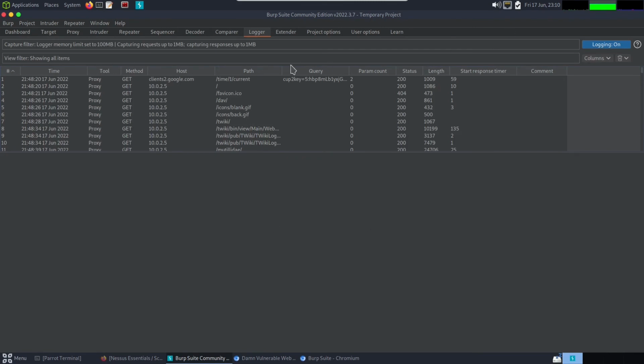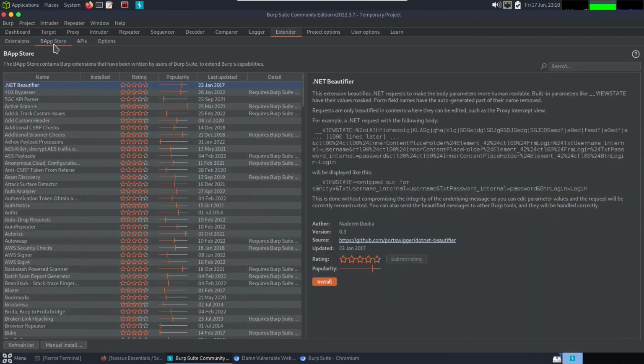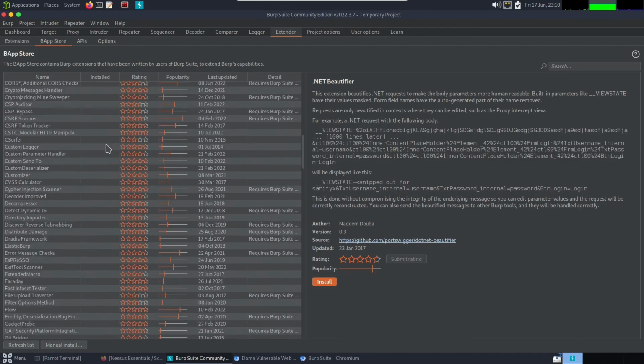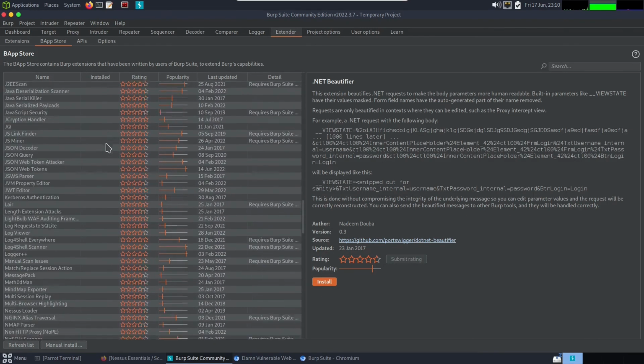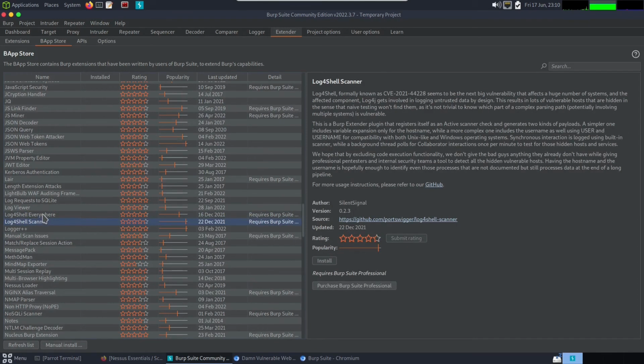Logger just logs things. Extender. Okay, so this is one of the most powerful things about Burp as well. If you go into the Burp store, you can see there are a lot of plugins that you can add to improve the functionality of it. We've now got Log4Shell Scanner, Log4Shell Everywhere, which will automatically append specific Log4Shell payloads to your headers and things like that.